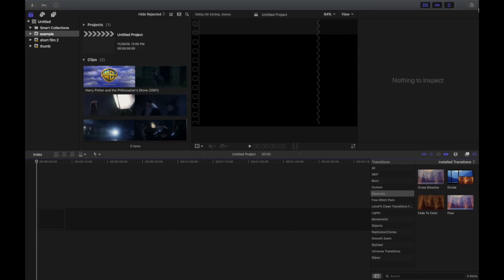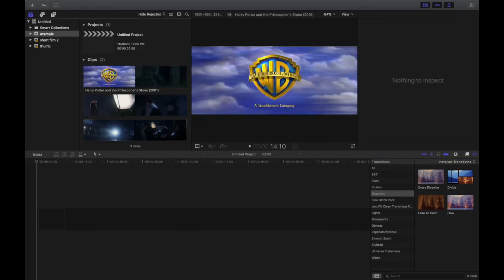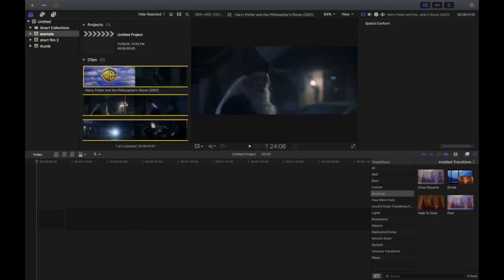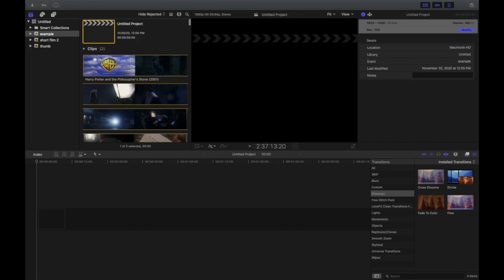Okay, so this is what the base of one of my projects looks like. I threw the first Harry Potter movie in here just so I could do multiple examples. It starts with just a bare timeline like this, and then whatever I'm working with I'll have up here in this little clip area.